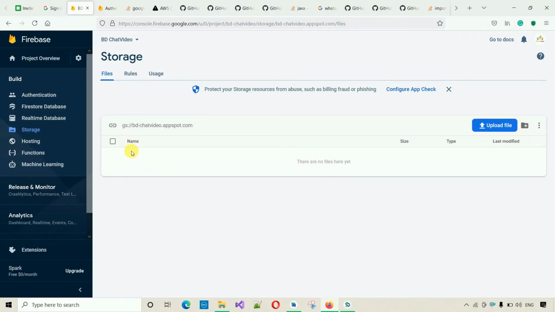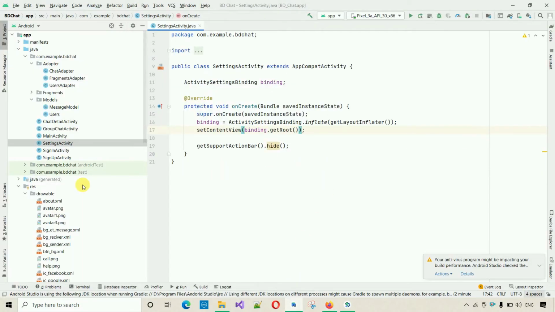So what we are going to do is put one folder over here, and inside that one we are going to put all the images. I'm going to show you how to do that. So now our storage is set up correctly. The dependency for this storage is also added in our project.